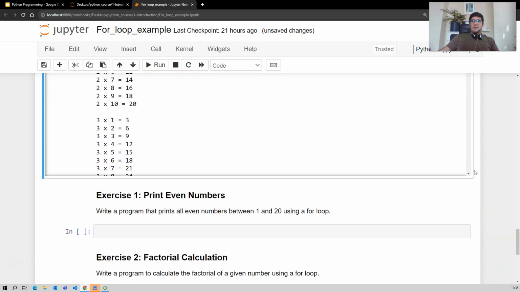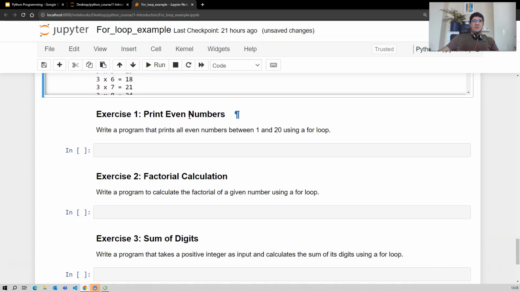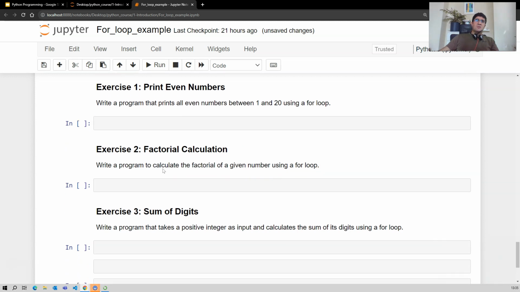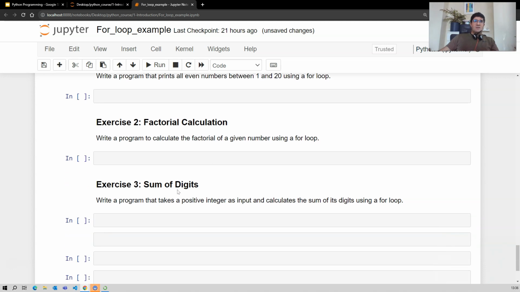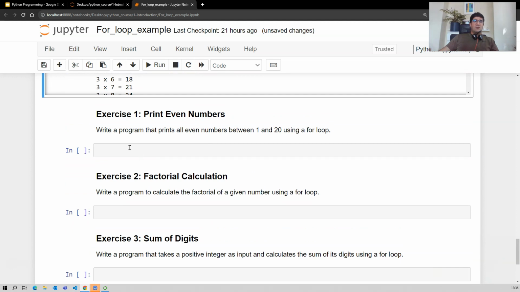Yeah, and there are some exercises. Print even numbers between 1 and 20. I think you have the answer right now. Factorial calculation: write a program to calculate the factorial of a given number using a loop. And sum of digits: write a program that takes a positive integer as an input and calculates the sum of its digits using a for loop. These are 3 exercises that you can write the code for.